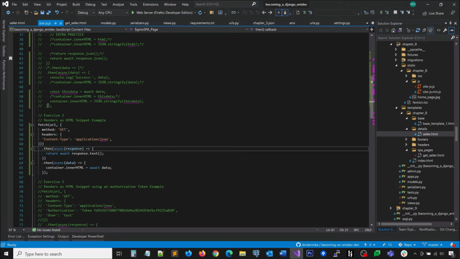Except there is one difference in our container.innerHTML statement. Instead of JSON stringify, we're just printing the data raw.